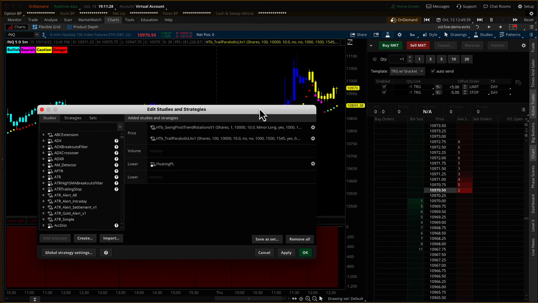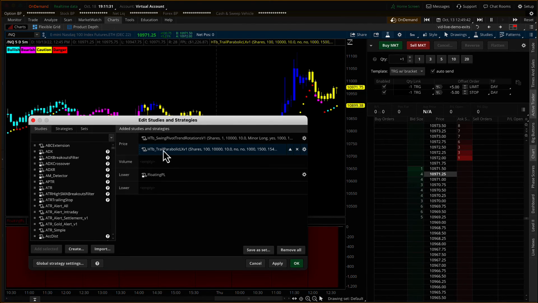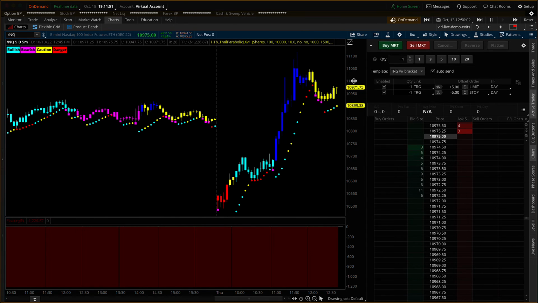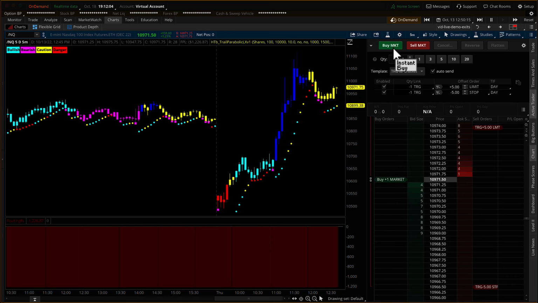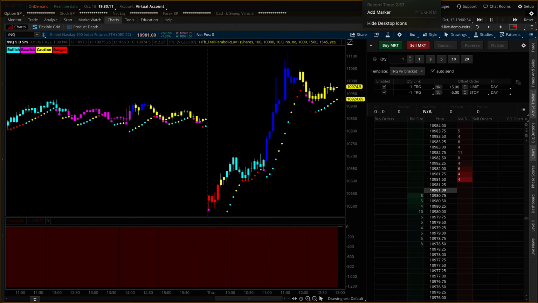Let's go ahead and review what we've got loaded on the chart here. This is the focus of this section of the video, which is the trailing parabolic long exit. And we're matching that with one of our premium indicators available separately on our website called Swing Pivot Trend Rotations. So I've got it set up here on an intraday time frame of 5 minutes, and we're going to go ahead and wait for the next signal to show up. It's going to be the first cyan colored bar after this yellow one, and we're going to have to wait until the bar closes before we hit the buy market button. And I've also got it set up here, as you can see, to include a bracket order automatically.